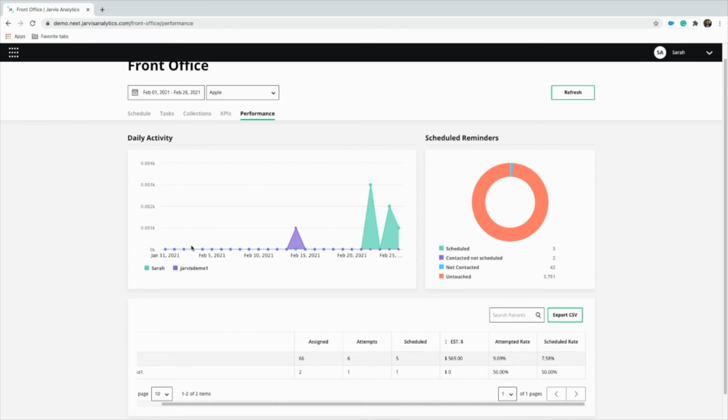You also have the same data over here in a daily activity graph, so I can see by day who's attempting the most reminders. I can see Jarvis demo attempted 1 reminder on the 15th, and I, Sarah, did 3 on the 23rd, and 2 on the 25th. So I can really look at this daily graph here. Scheduled reminders just gives me a visual representation of how all my reminders are doing: my untouched versus my not contacted, my contacted not scheduled, and my scheduled reminders.